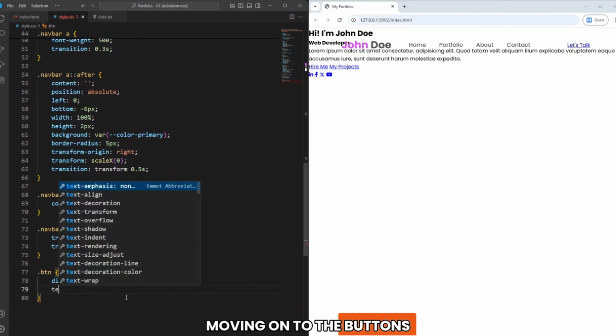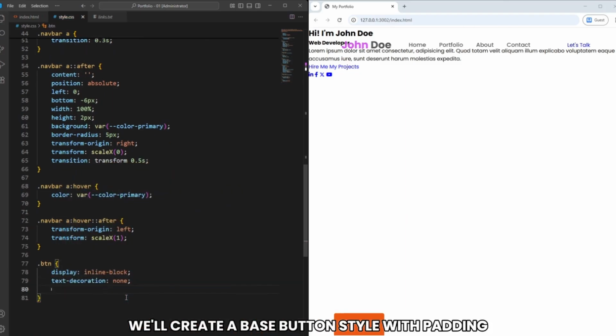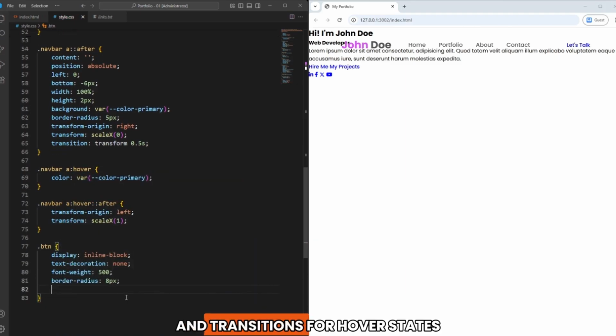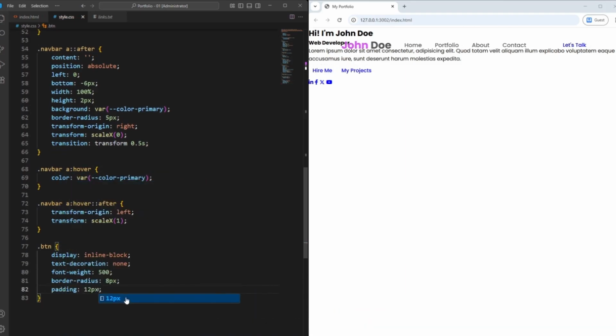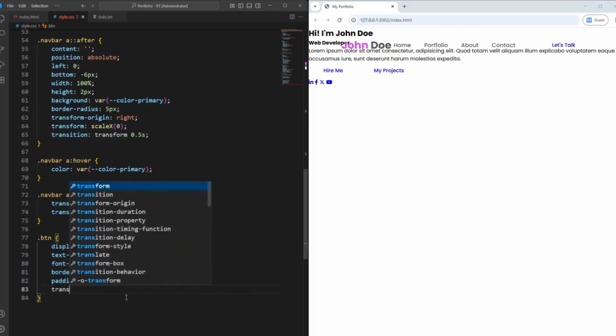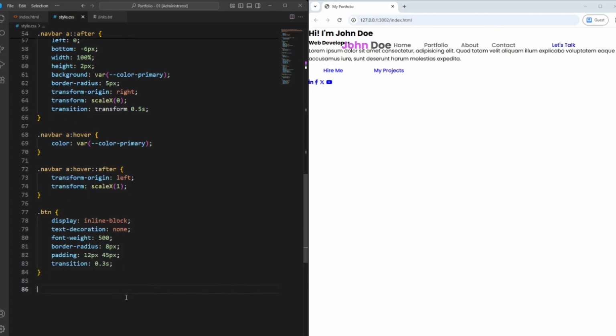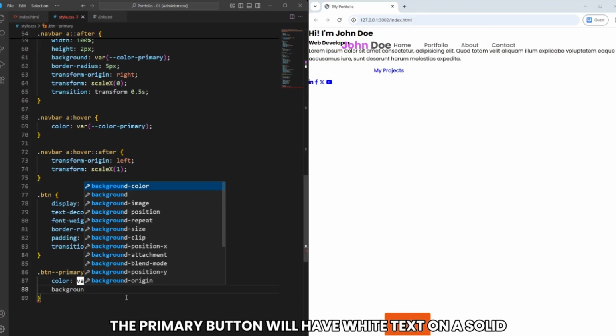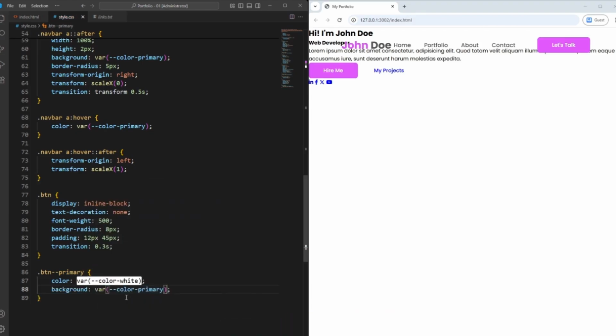Moving on to the buttons, we'll create a base button style with padding, medium bold text, rounded corners, and transitions for hover states. Then we'll define two button types. The primary button will have white text on a solid primary background.